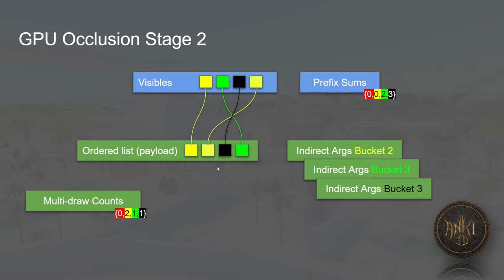A final thing that it does is it populates the indirect arguments for its render state bucket, and also it uses the multi-draw, it updates the counts of the multi-draw.